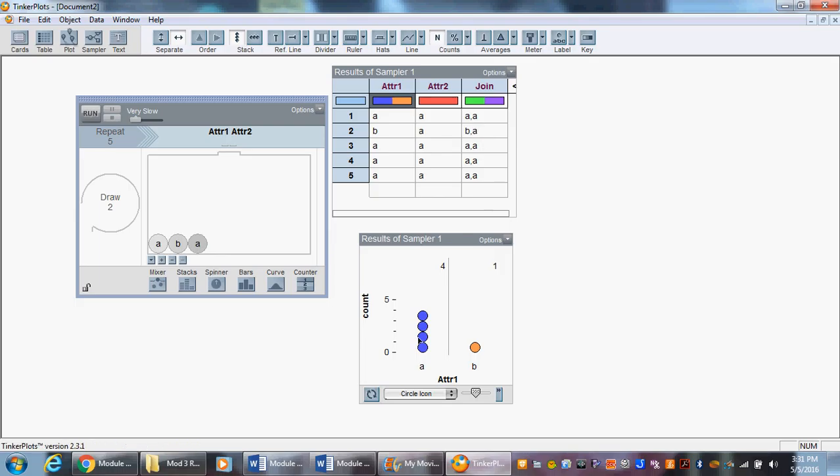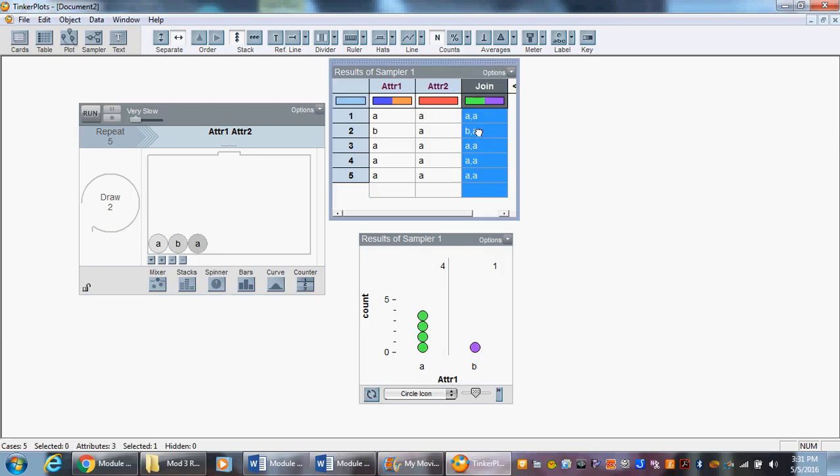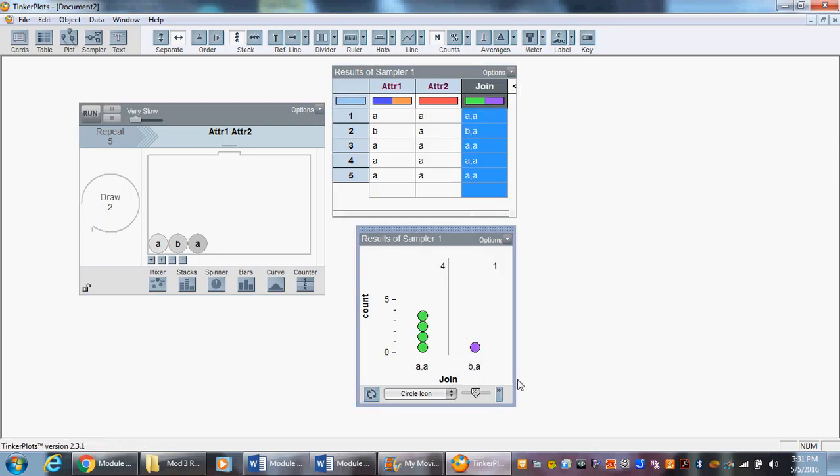Right now, like I said earlier, we just have attribute 1 on our horizontal axis. Instead, let's put join on the horizontal axis. And it has A, A, and then this one time it had B, A. Notice that there weren't any where we had A first and then chose a B. Every time it chose attribute 2, it was always an A. Let's run it again and see if that same thing happens.